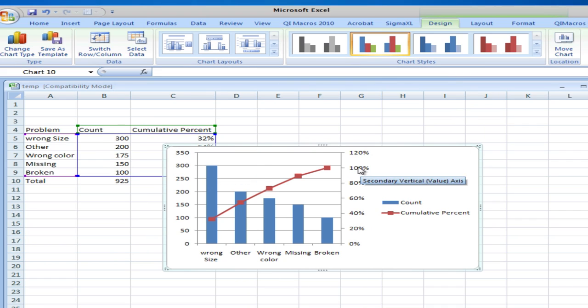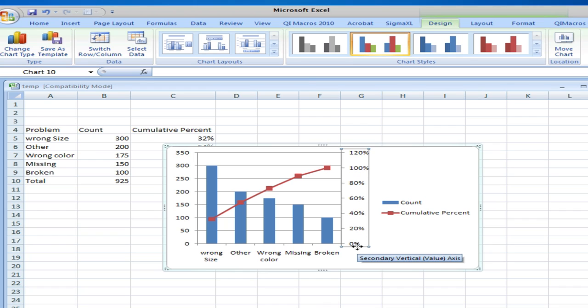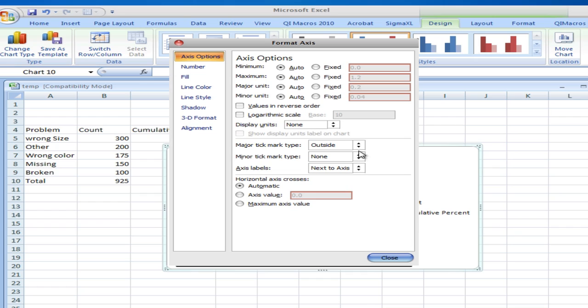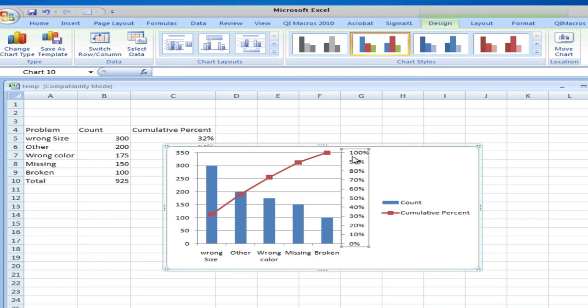Now I want this scale to go from 0% to 100%, not to 120. So I select the data on the right axis, right click, and say format the axis. And I want to change the axis options to go from 0 fixed to 1.0, which is 100%, and I'll click close. So now this axis is scaled properly.